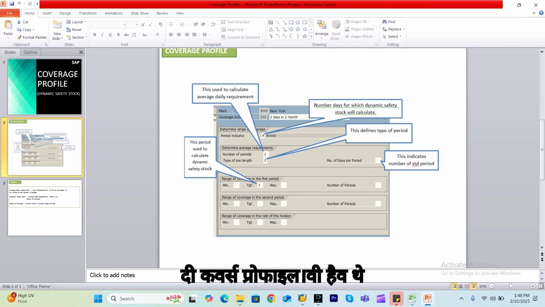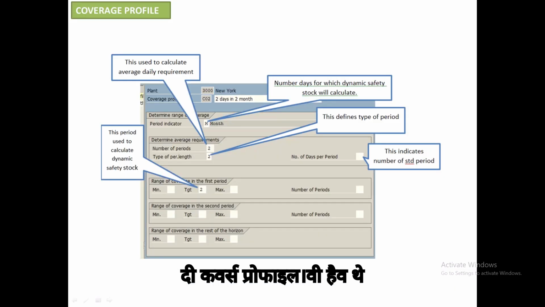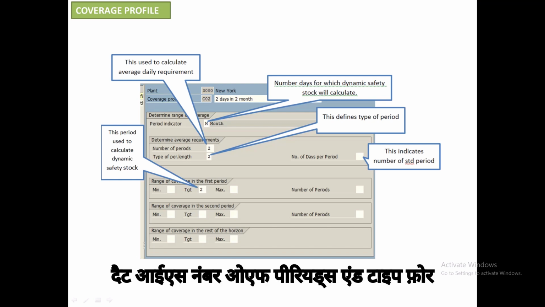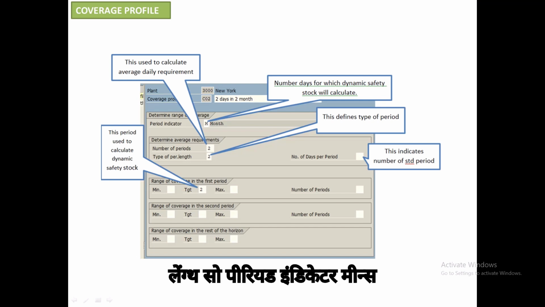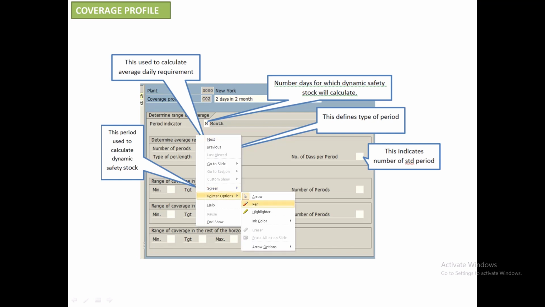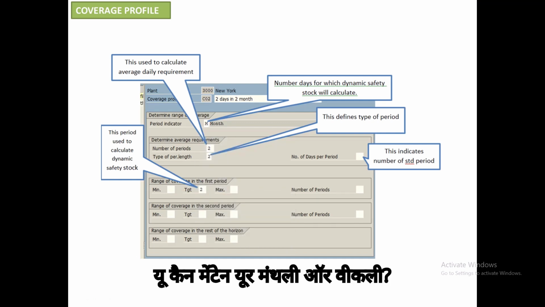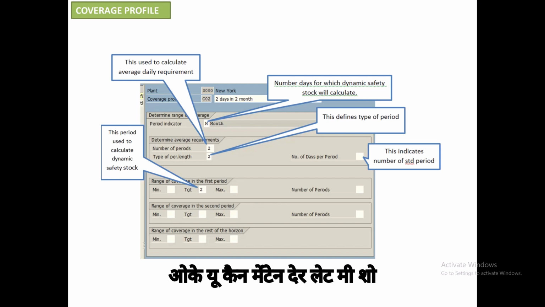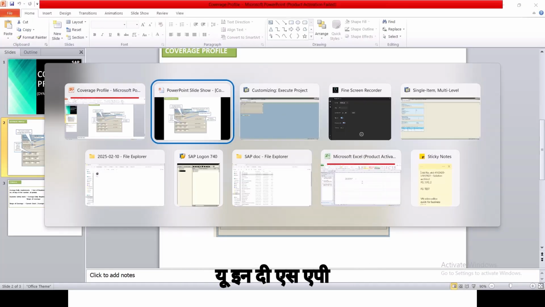So in the coverage profile we have the parameters: the period indicator, and then, to calculate the average daily requirement, the number of periods and the type or length. Period indicator means you can maintain either monthly or weekly here. Let me show you in SAP.